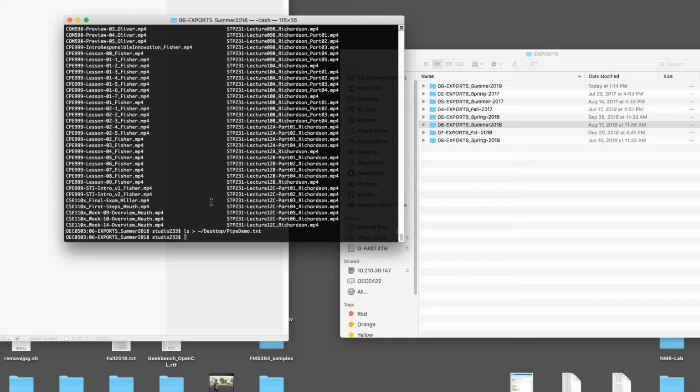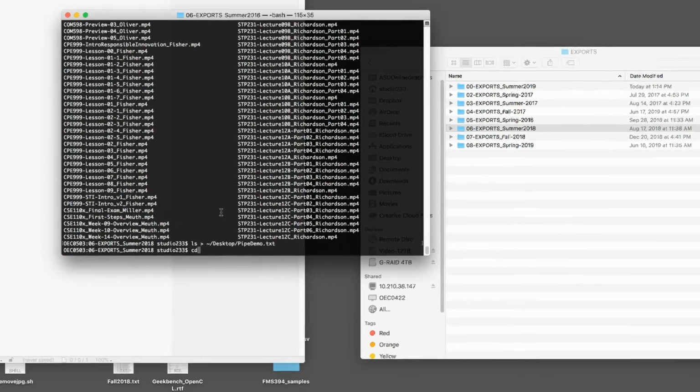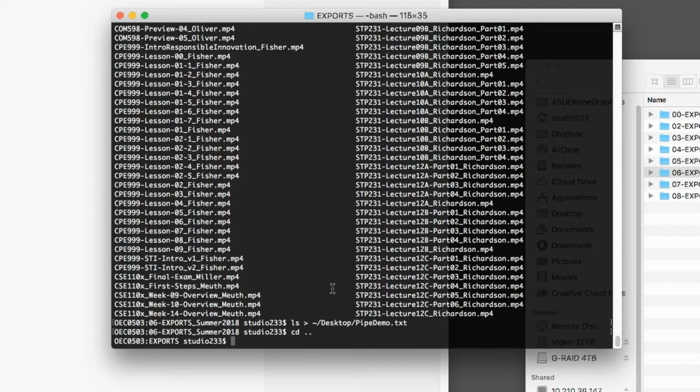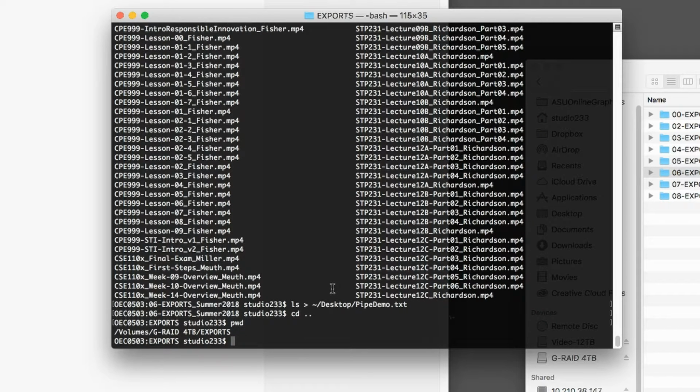And let's back up here. So I want to change directories, and the cute little command is just a couple of dots, which will back me up. You can think of it as a path of going up and down, or a ladder. So now if I say pwd, print working directory, it shows me that I'm back in that exports area.